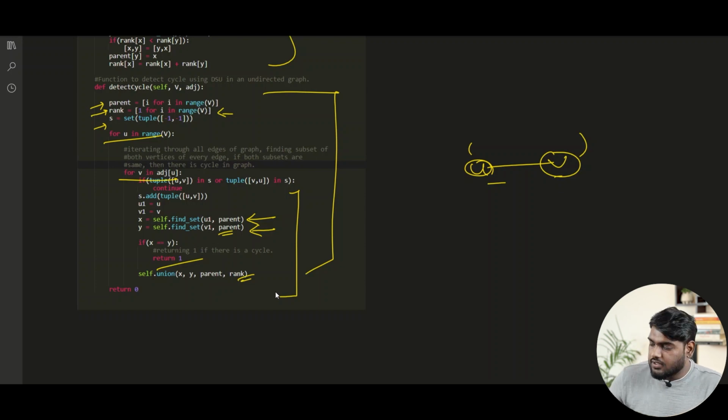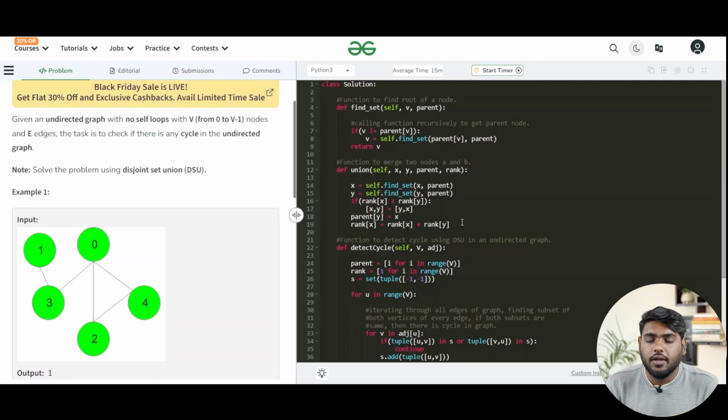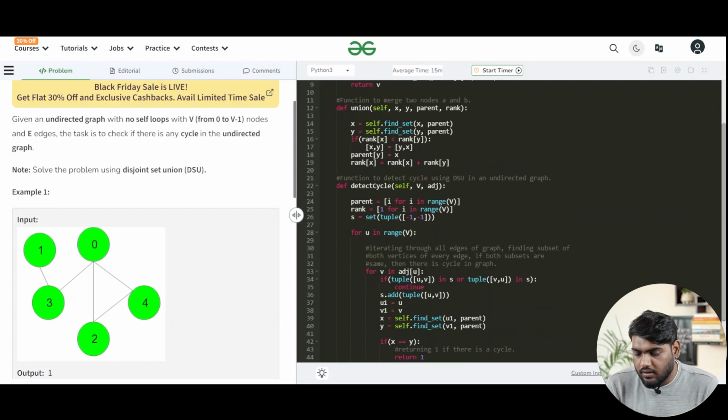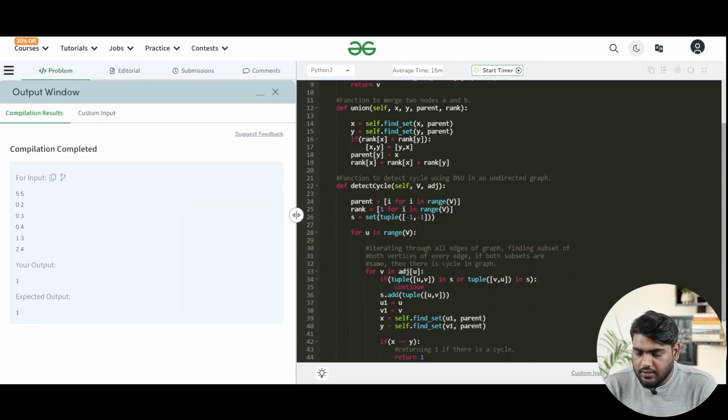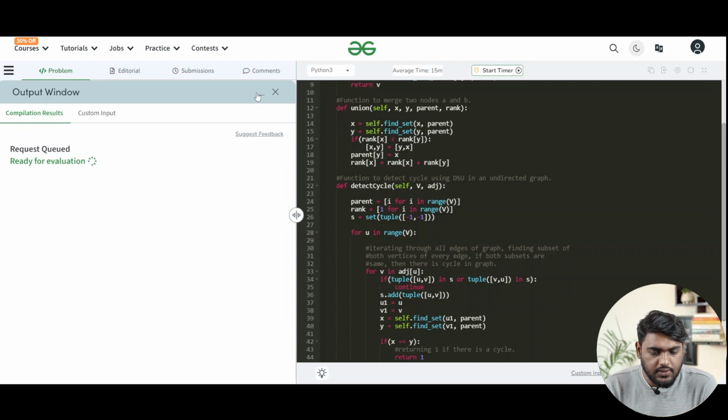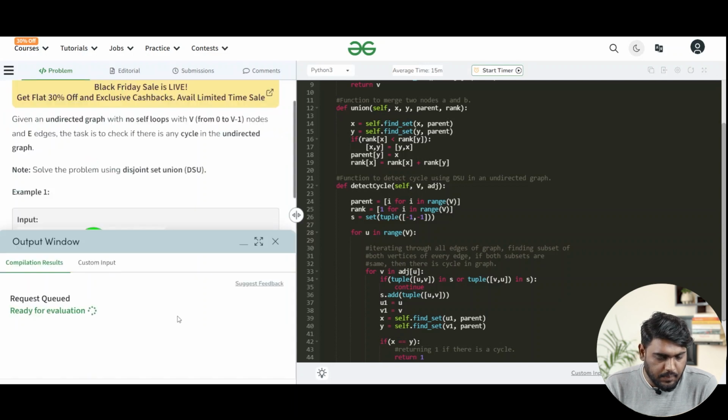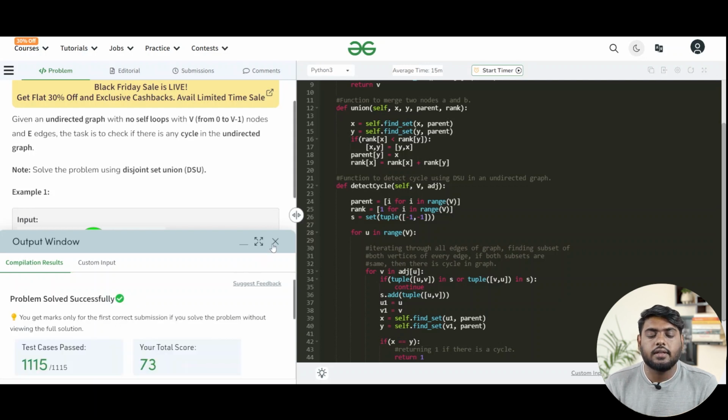Pretty simple. Let's try to run this code. So here's the same code. Let's try running it. So it is giving the right output. Let's try submitting it against the test cases. All right, so it is passing all the test cases. So I hope you have understood the solution.